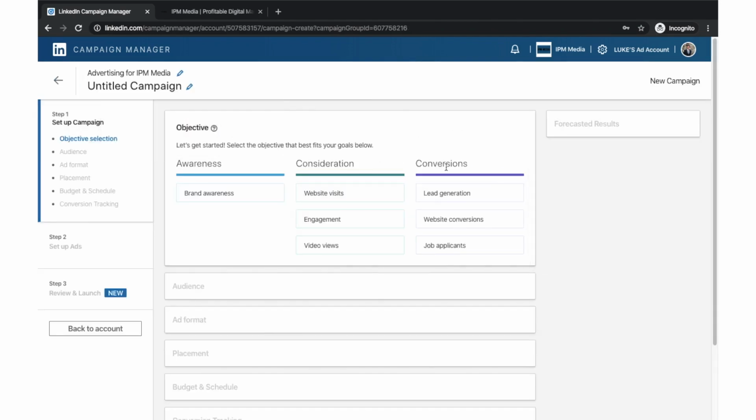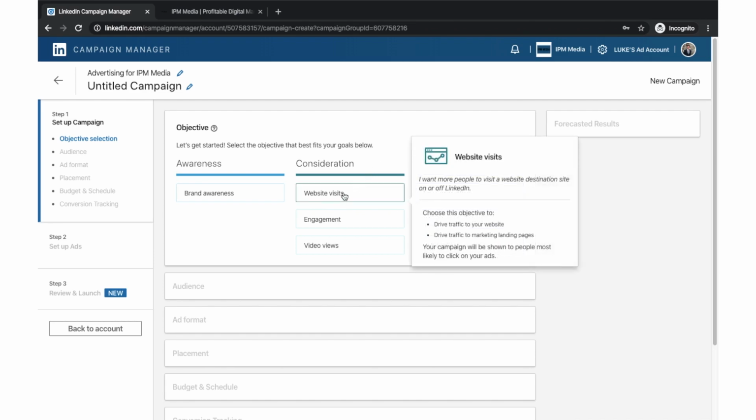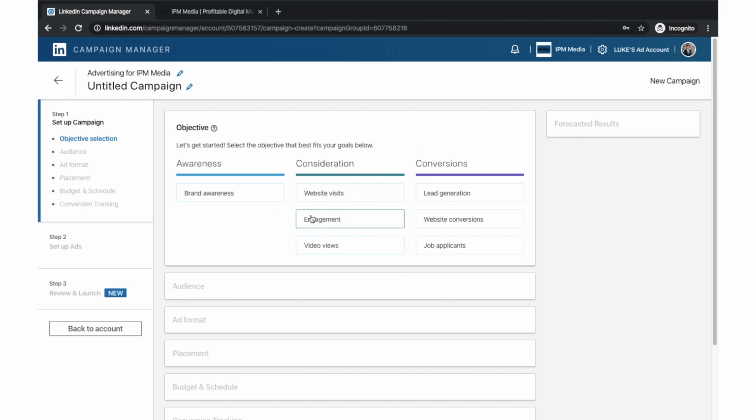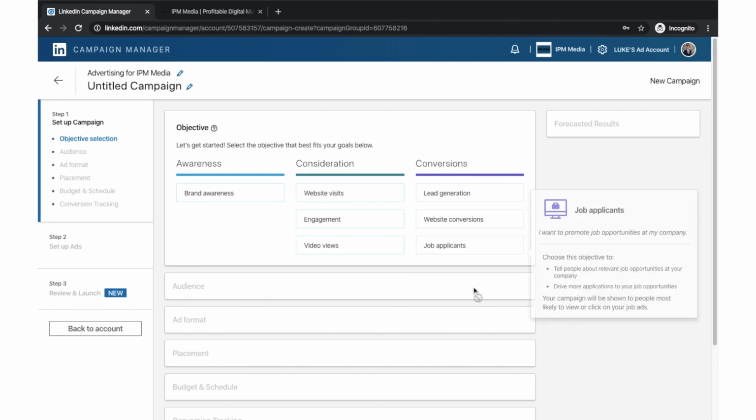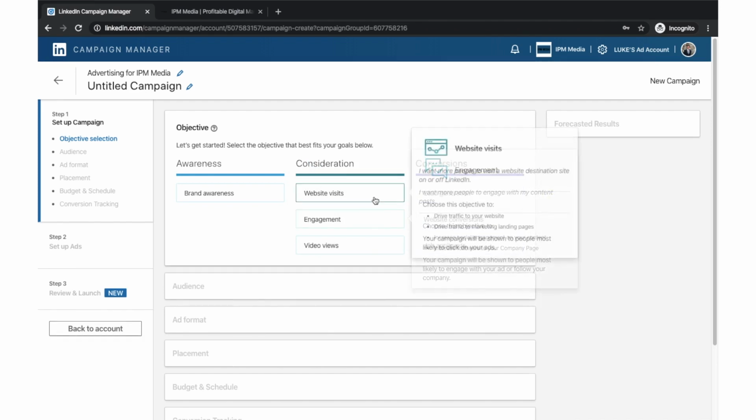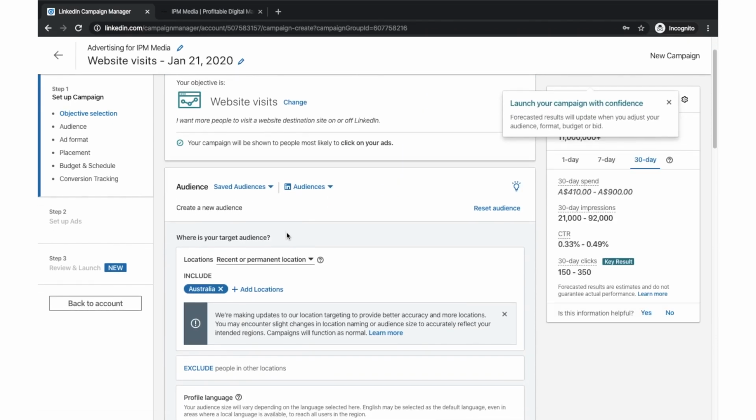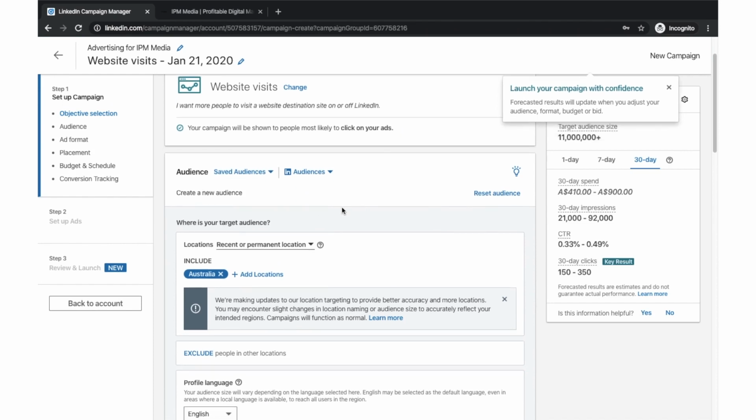Here we can select our objective, and this is where we do most of the editing in LinkedIn advertising. So objective for us is we want website visits, because that's what we're going to be setting up in this ad. But you can also select these other options like brand awareness, engagement, video views, lead generation, website conversions, and job applicants. We're just going to stick with website visits because we're trying to drive people to our website. So there we go.